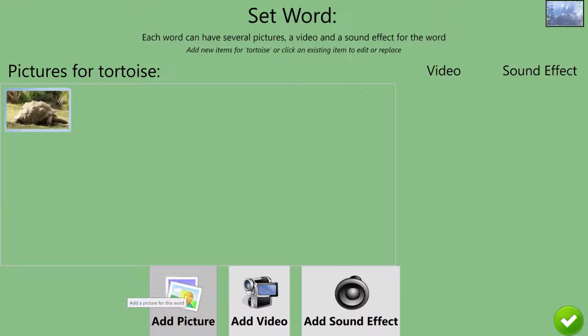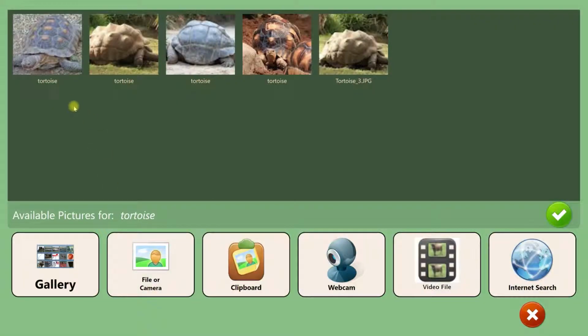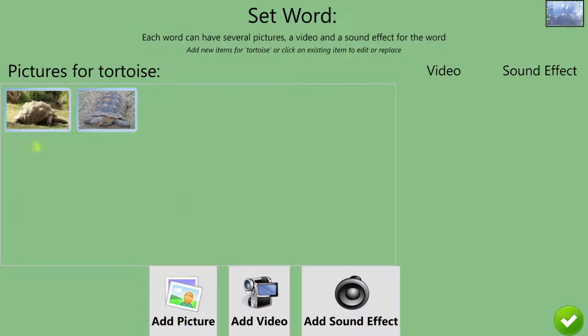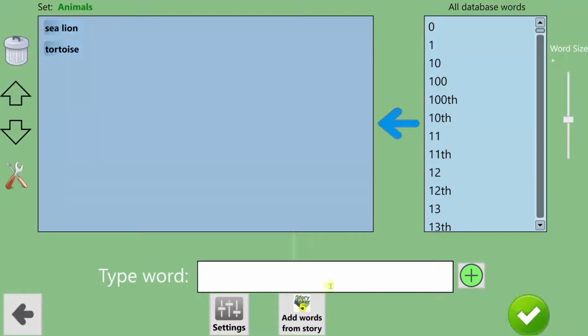You can add more than one picture. So let's add another picture for tortoise. This time I'm going to add one of these other ones, which was in the database of pictures. That tortoise. Hit the tick button. So now we've got more than one picture. That can be very useful because we want students to generalize the words, and therefore if they have lots of different images for the same thing, it really helps them to be able to do that. I'll hit the tick button, and let's add one more.